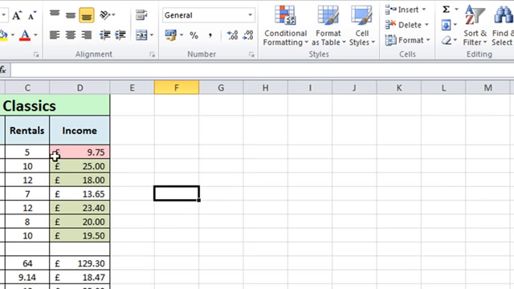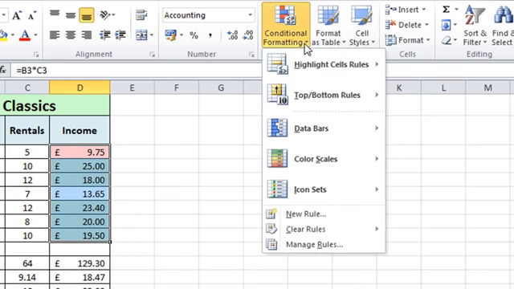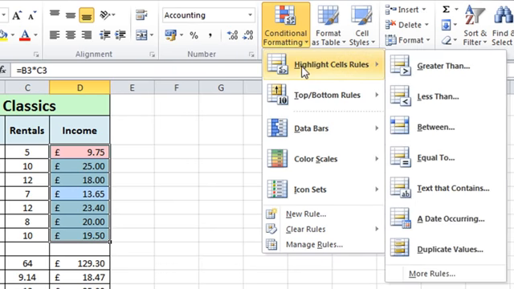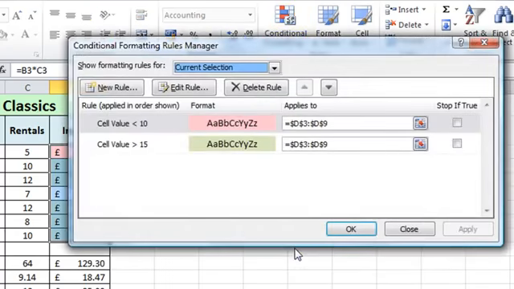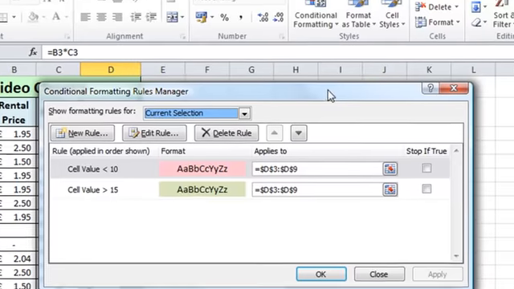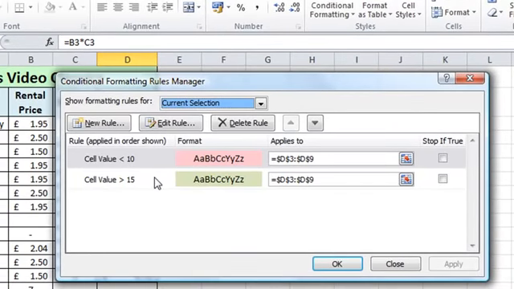Now to me that looks more like pink, so I'm not really happy with that, so I'm going to select the range again, go back to conditional formatting. Now here I need to edit one of my rules, so I'm going to come all the way down to the bottom and choose manage rules. So you'll see I have the two that I've already set, and the one that I'm going to change is here.